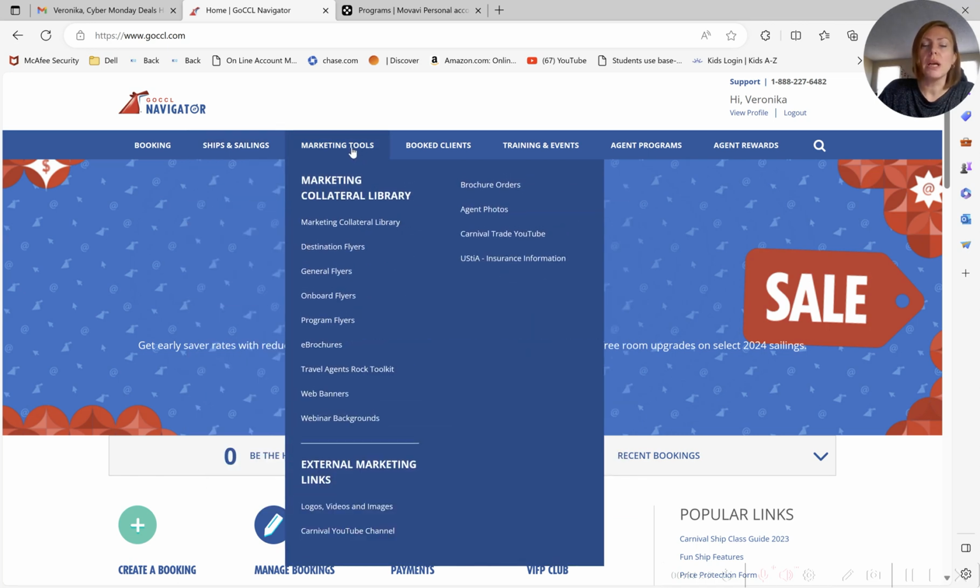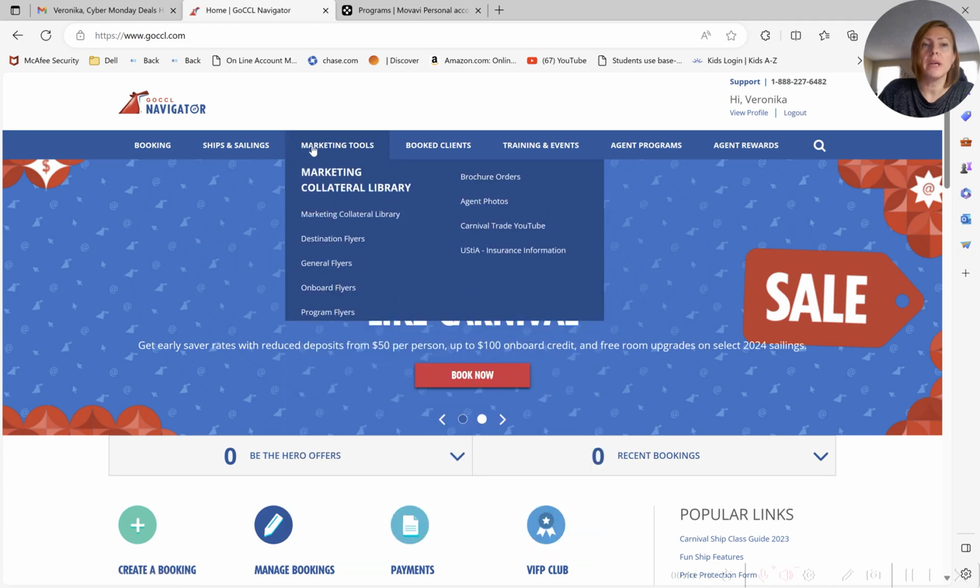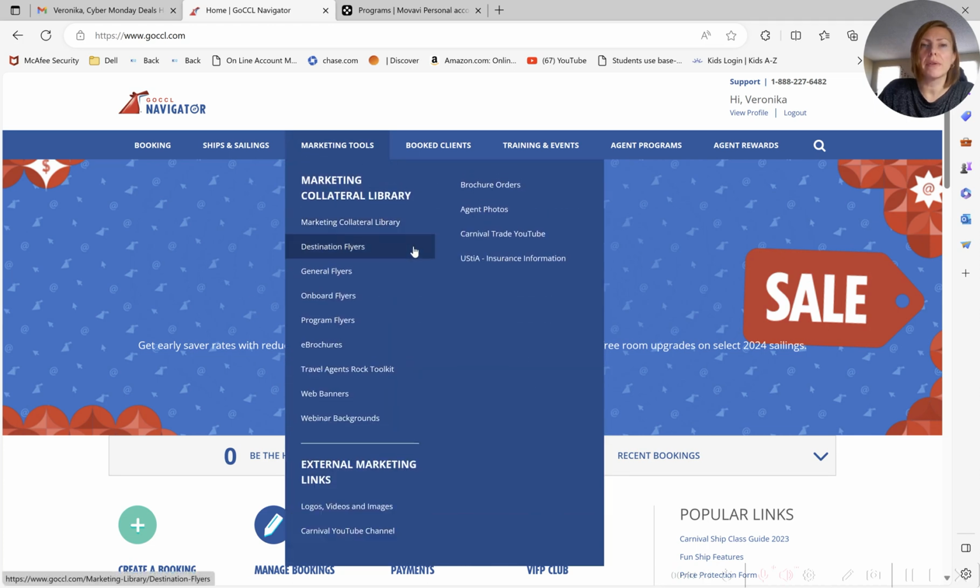Here, marketing tools. In marketing tools, you also have a huge variety of what you can do. You can have flyers, e-brochures, destination flyers. You have even the Carnival YouTube channel here, logos and videos, images, all kinds of stuff. And you also have the brochure orders option, which you can order for free and they will ship it to you for free. I did it as well.